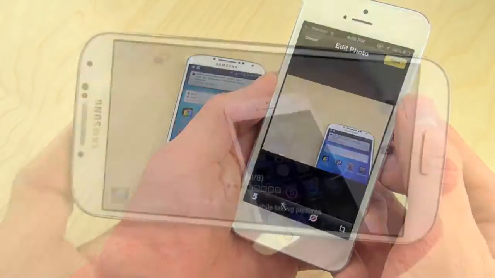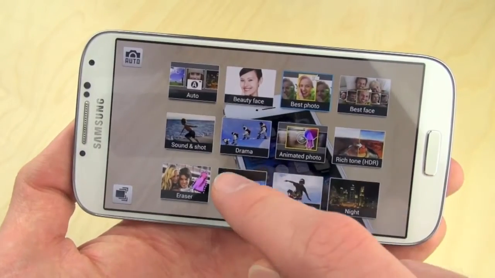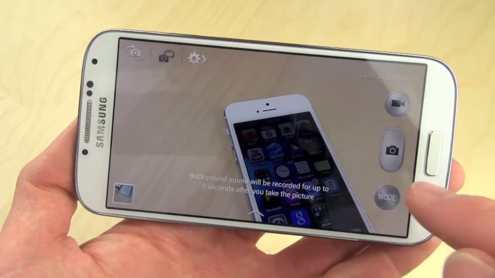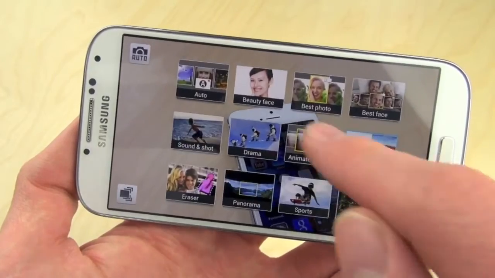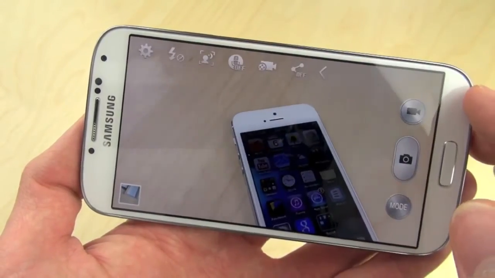The Galaxy S4 has much better camera software. You have tons of modes that you can take. You have auto beauty face, you have sound and shot, and of course you can take pictures and record video in full 1080p. You can also do HDR video, which is pretty damn sweet, and you also have a few options up here at the top.